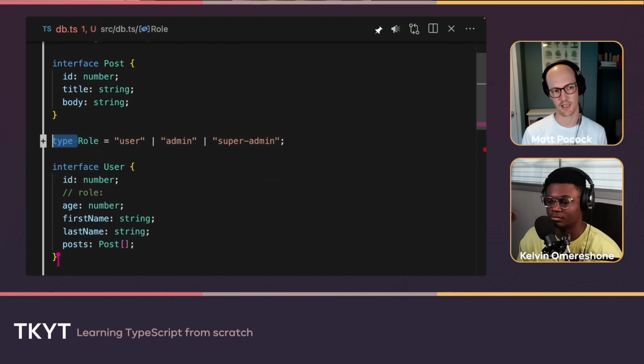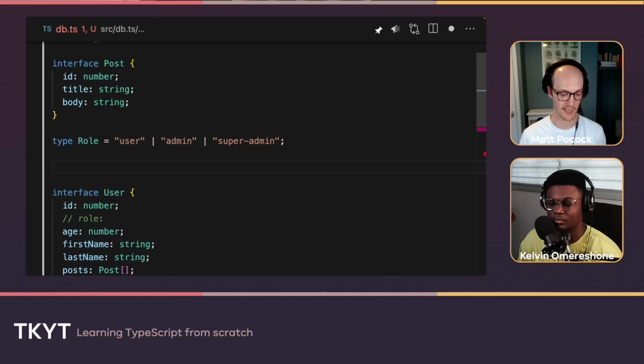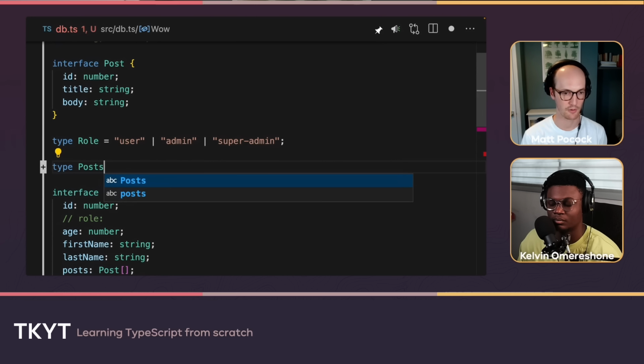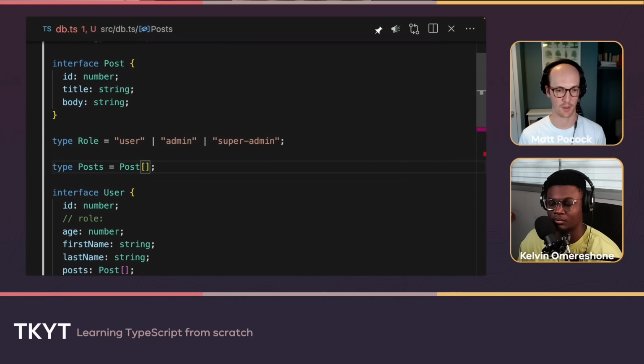This type keyword lets me declare anything as a type. Interfaces can mostly only be used for objects or things that look like objects, like classes. This type can be used to express anything. So I can say type Wow equals an object with another object inside it. We can express an array. So if we had posts here, for example, it could be a post array. So this type can express anything you like in TypeScript whatsoever.